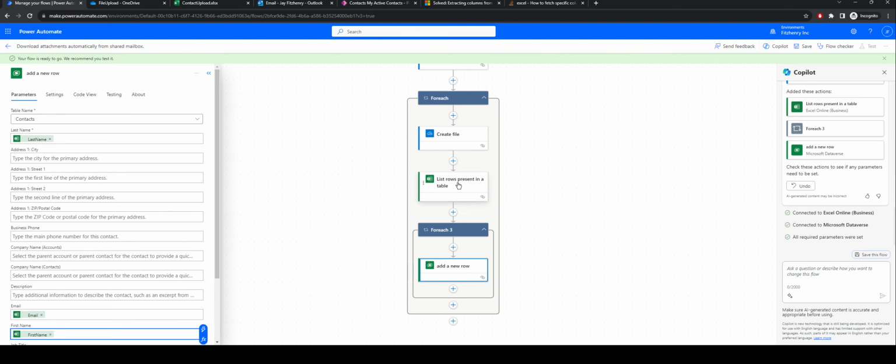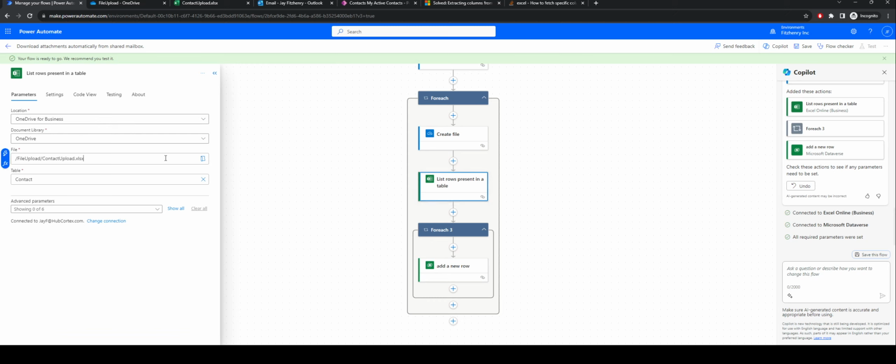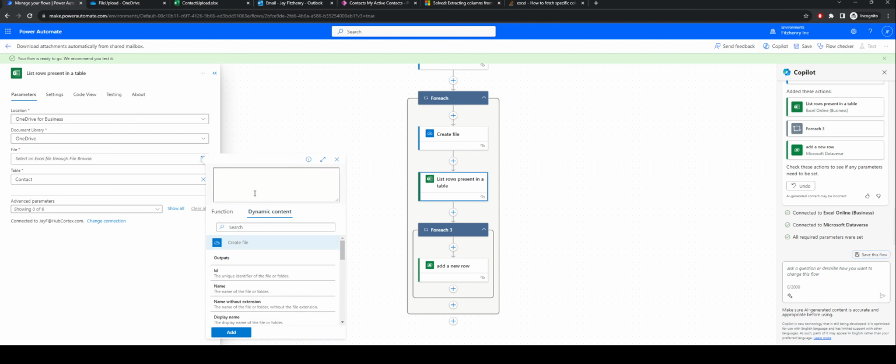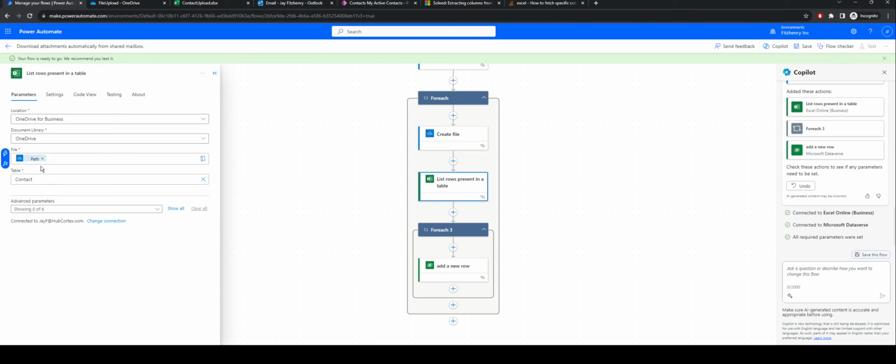And where we have first name, we can use that to add dynamic content and add in first name. Now I can go back to my table here, change this out and use dynamic content to pass through the path, and load that in. So now when we test, we should see that the file comes through and it's processed, loading data into the Dataverse table.